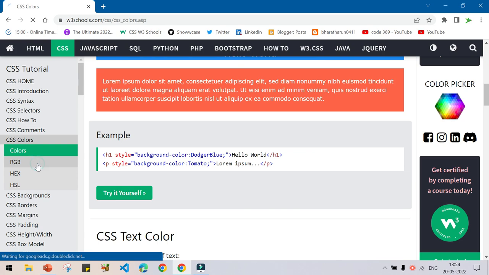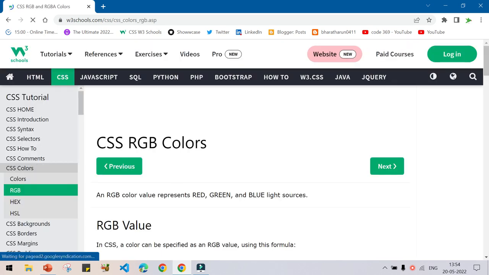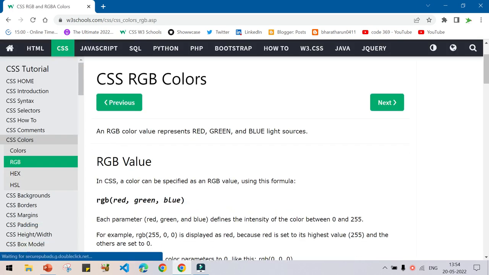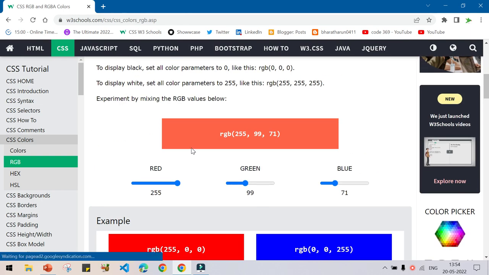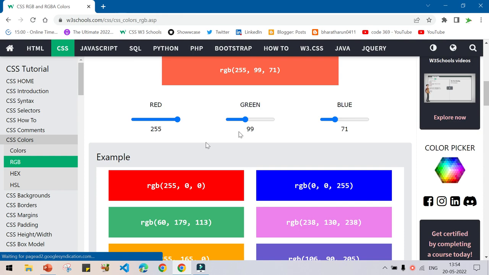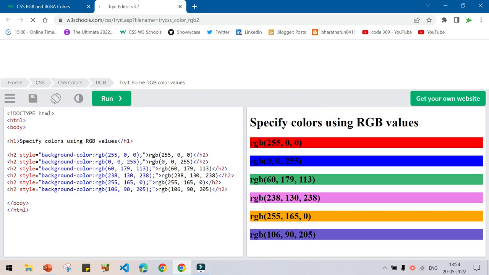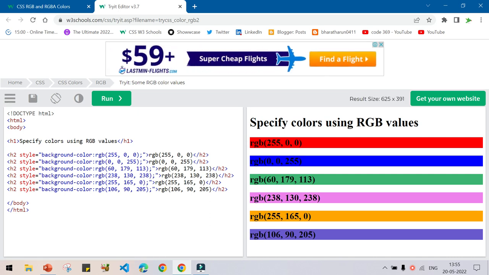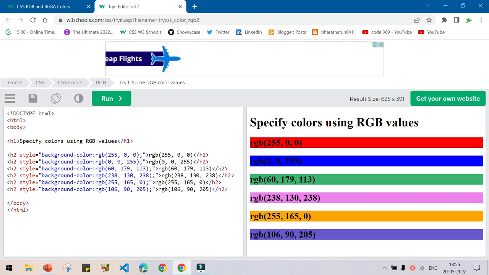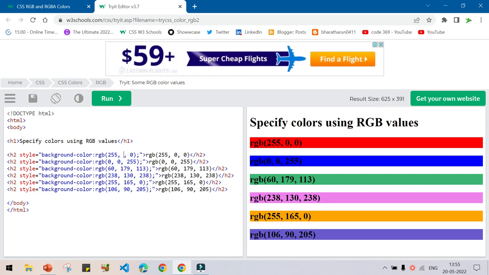And here they have mentioned RGB. An RGB color value represents red, green, blue, the light sources. Here we can see the example of what they have done. They have given the values of red, green, blue, like red is 255, green is 0, blue is 0. So what will happen if we change the value here to 500 and run?